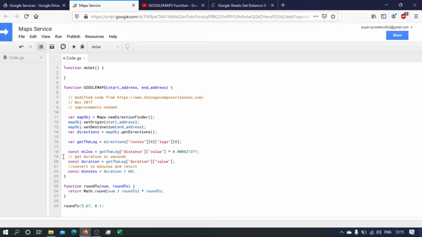Okay, and this is useful because even if I want to round it to the nearest half, I can just say round it to the nearest 0.5, and this will be rounded to 5.5. Okay. Right, so I want the miles to be rounded to round2.